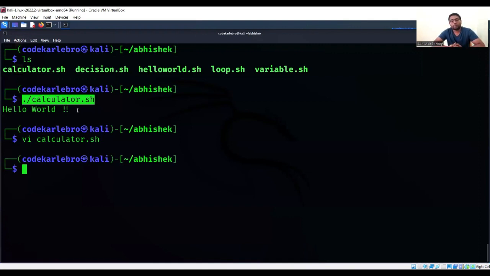Now we will see how to create a calculator in the shell script, which will be a deeper example to understand functions.